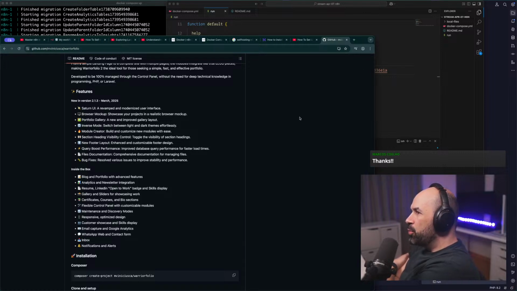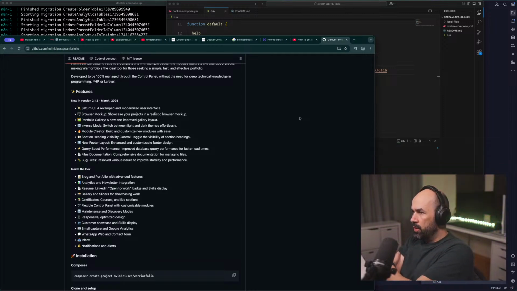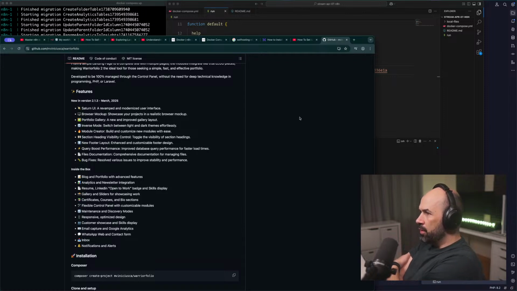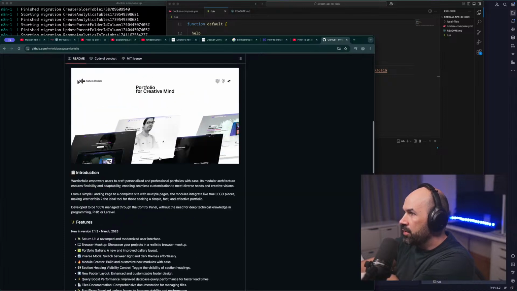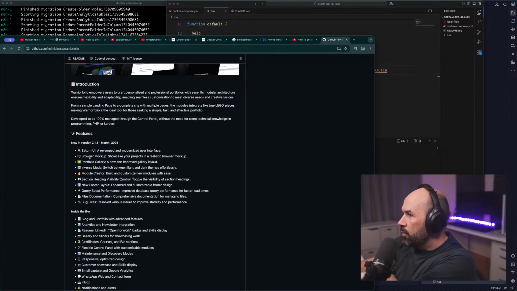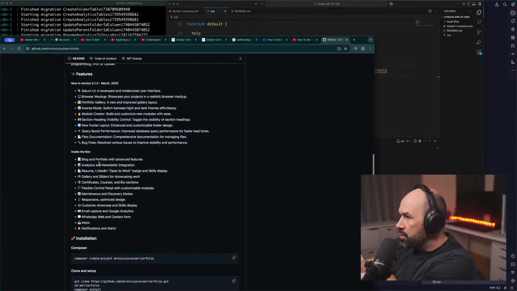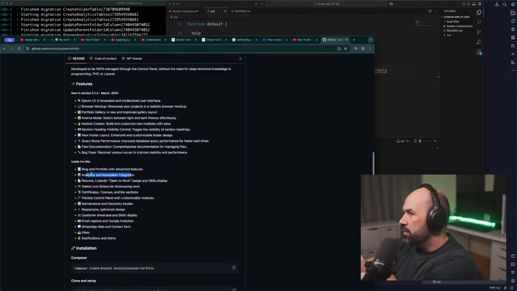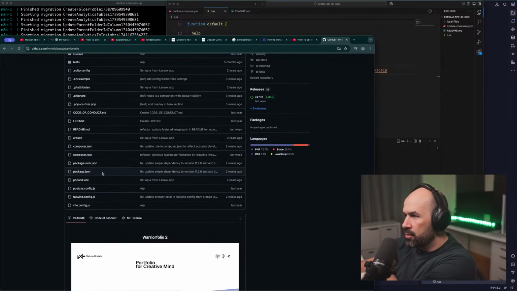I revamped more browser mockup, blah, blah, blah, portfolio gallery, inverse mode, module. Okay, got it. New footer layout, query boost, improved database query performance. Oh, this should be in comparison with the earlier versions. Yeah, I was looking for features only, so let's see. Blog and portfolio, analytics and newsletter. Oh, this is huge, huh? This is huge.